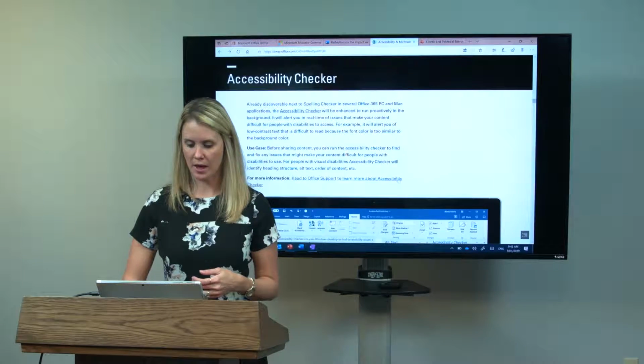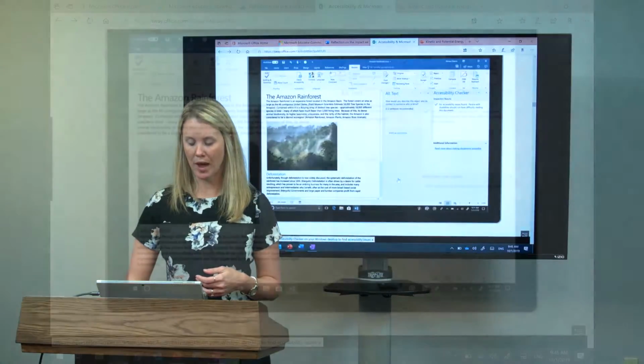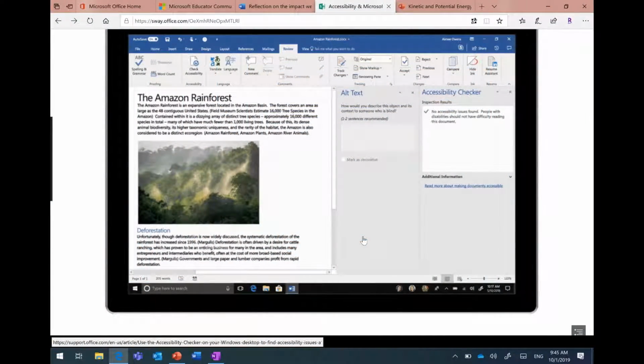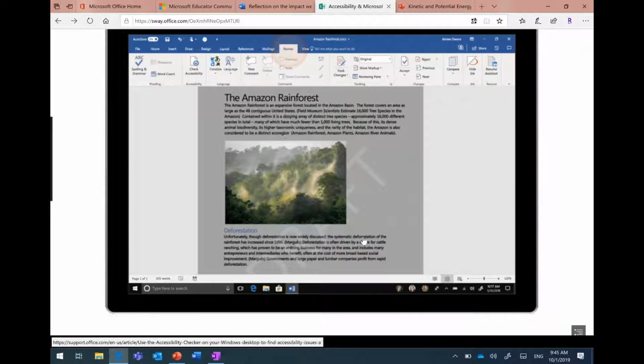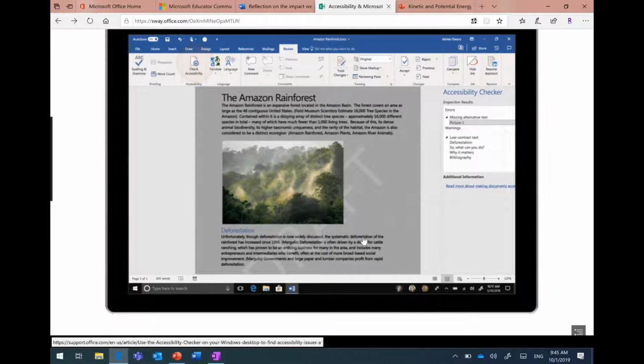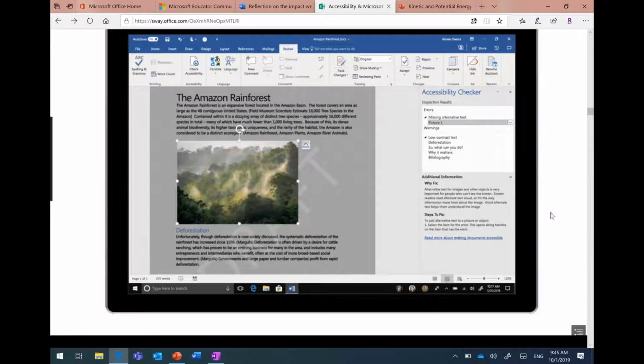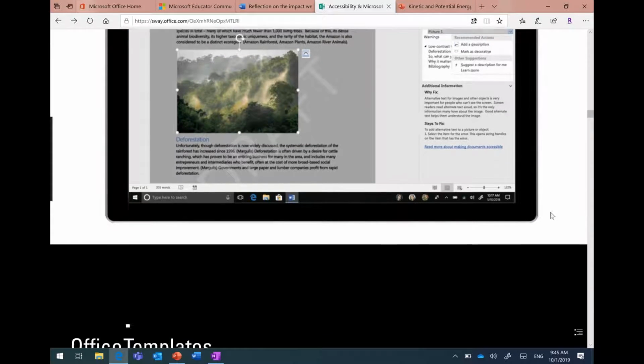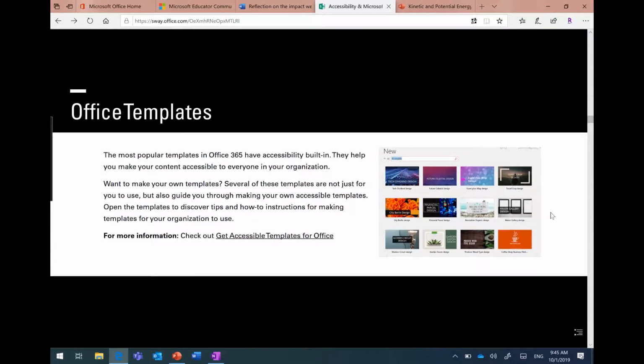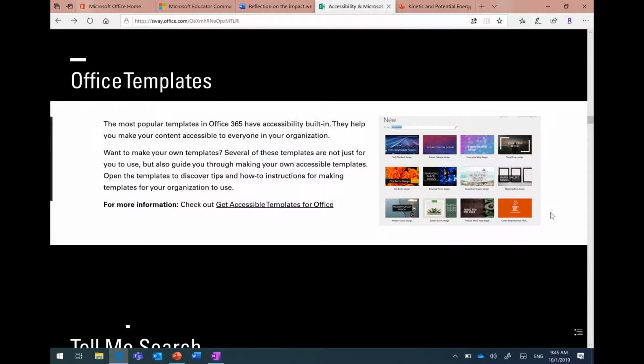Now back to my Sway. I'm going to scroll through, and in the accessibility checker option, you do see that I have a GIF of what that's actually going to look like when you run the accessibility checker. But I also want to point out a few other really nice things that are built into Office.